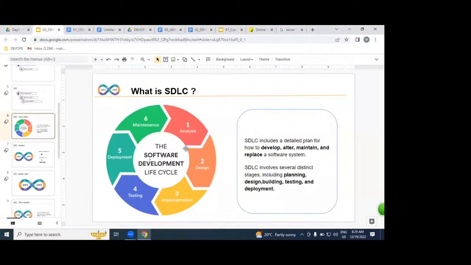In SDLC, we have several stages and several phases: analysis, design, implementation, testing, deploy, and maintenance. Let us understand what each role is in these phases and stages.